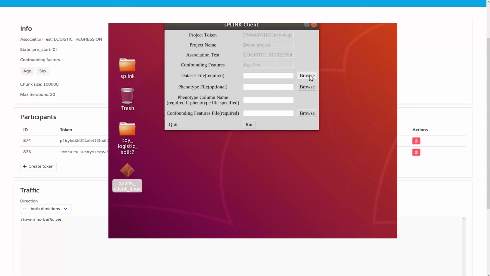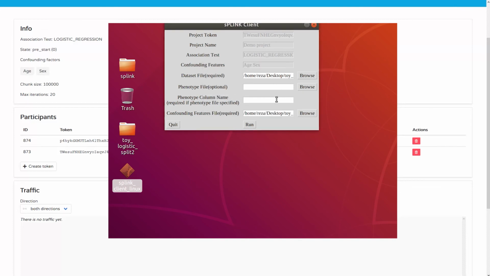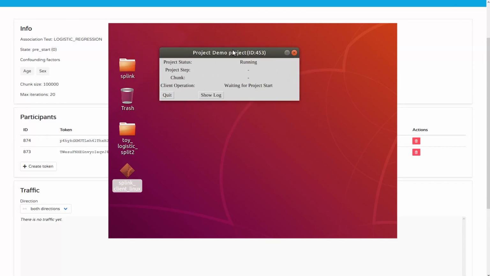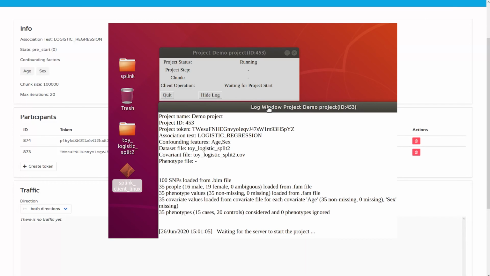After joining, each participant needs to provide the client application with a bed file containing the SNP data and a conf file containing confounding features. By clicking Run, you indicate that you are ready to start the computation. Click the Show Log button to view more detailed information about the project progress.